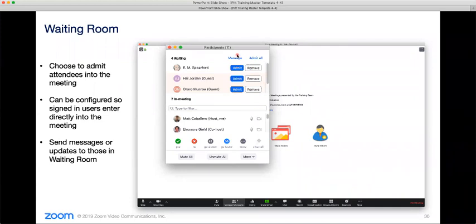Message them, tell them maybe you're running a few minutes late, especially for an office hours option, say 5 minutes, something like that, and then admit all if you want to do that. You can even demote someone from the meeting back to the waiting room as well. And it can even be configured, as I talked about earlier, that signed in users to your Pitt account will be able to bypass the waiting room if you have let them.